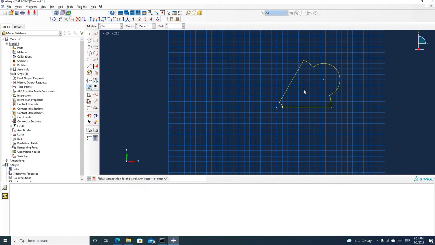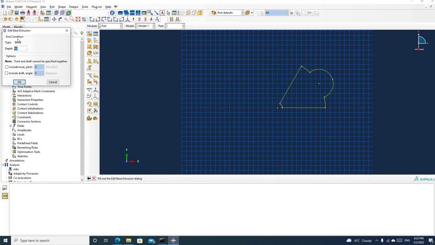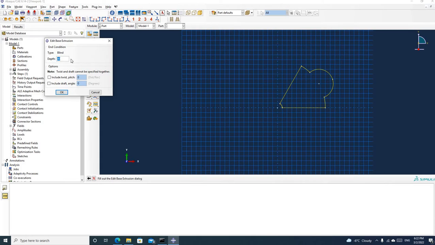Now this sketch is aligned with the origin of this coordinate system. Now we are done with the sketch, so we just click the middle mouse button and click done. And this time the software pops up a window asking for the depth, because we created a solid model and we use the extrusion. This is the length of the extrusion. So let's use 20 and click OK.